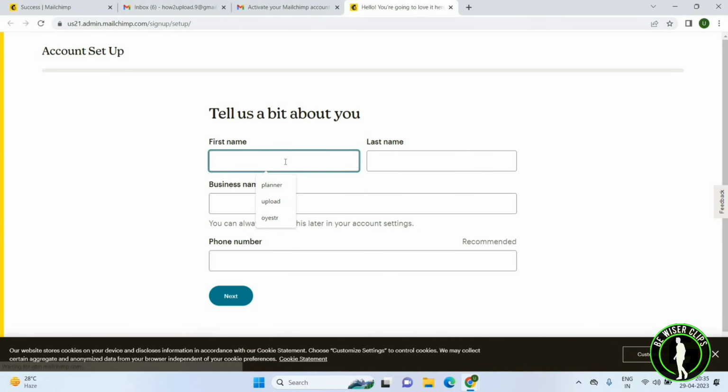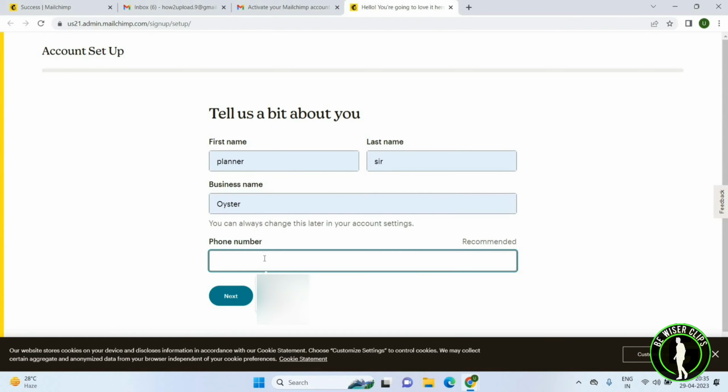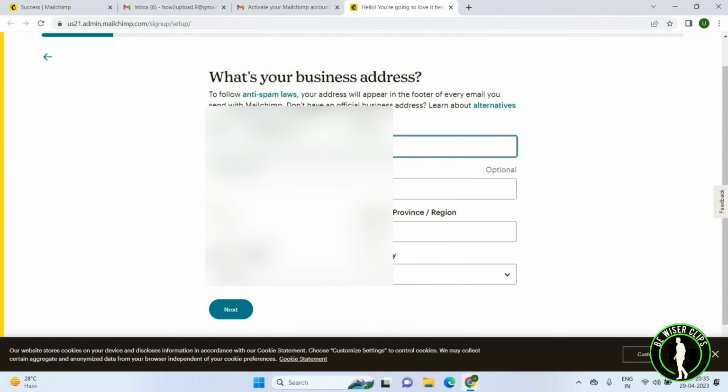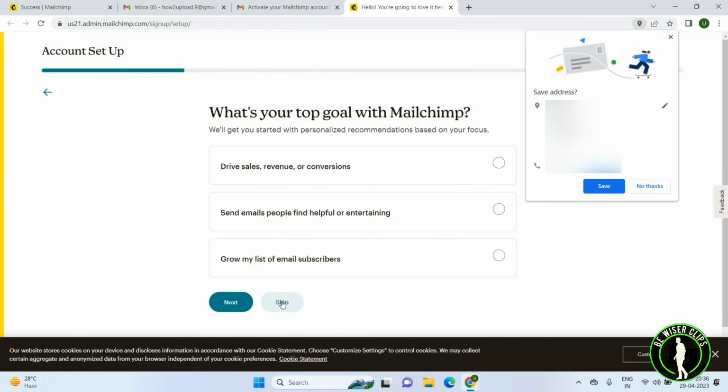You have to add your first name and last name, then business name, and add your phone number here. Click on next. You have to add your address here. Address 2 is optional, and you have to add your city here. Now add a province. Now add a postal code. And you can also add your country. Click on next. You can skip this.